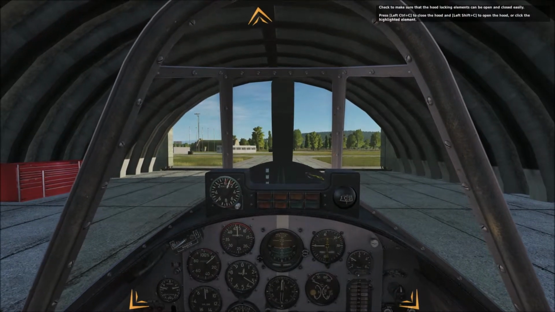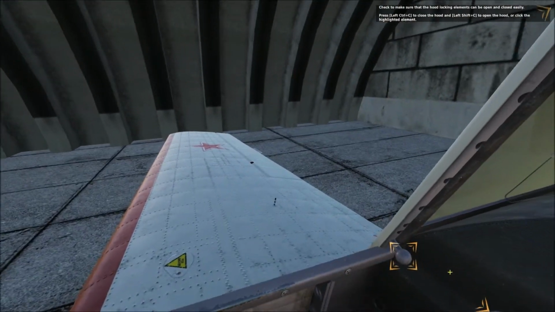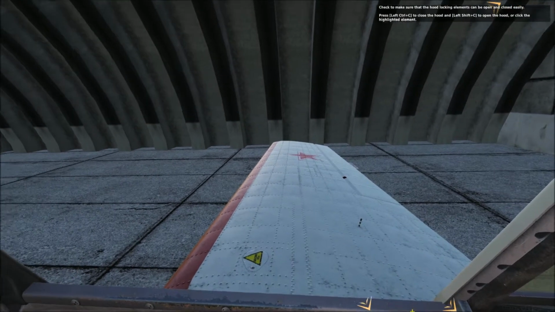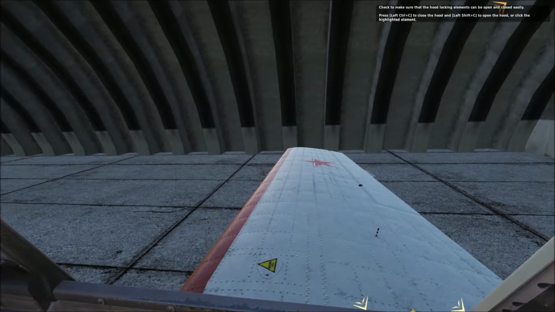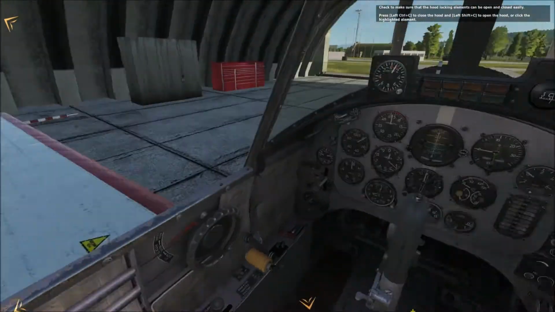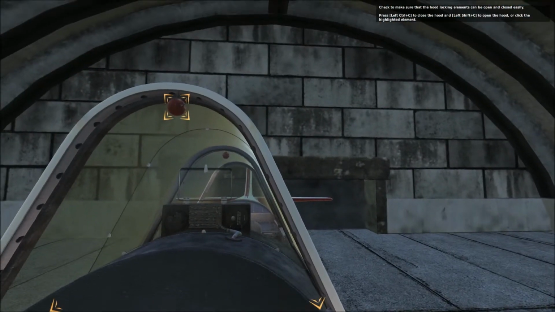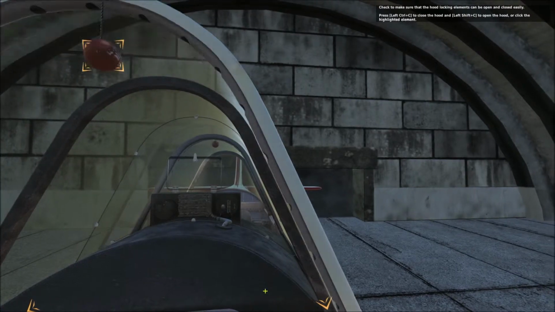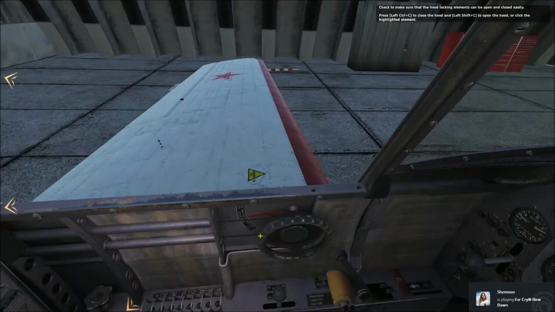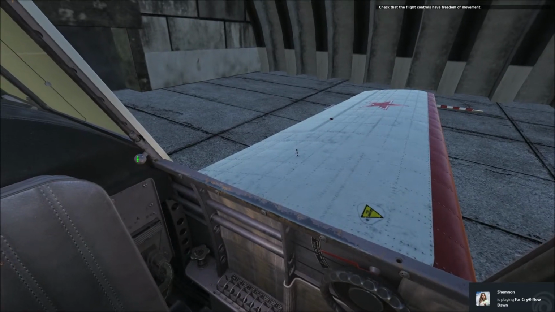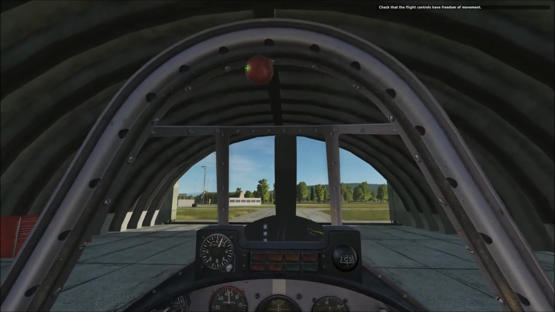Check to make sure that the hood locking elements can be opened and closed easily. Press left Ctrl plus C to close the hood, and left Shift plus C to open the hood, or click the highlighted element. Check that the flight controls have freedom of movement.